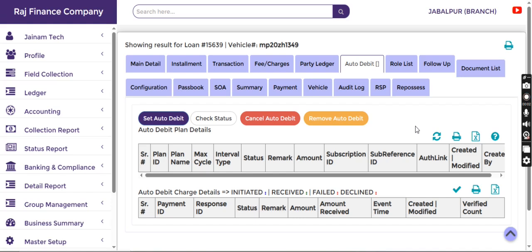In this video we are going to understand how to set up CAMSPay for e-mandate in Jainam Software. As you know, you can create a profile of a customer, then create the account, whether it is a deposit or loan account or any other account, and then search that account and click auto debit. If you are integrated with CAMSPay and configured in Jainam Software, then you will get an option to set auto debit.